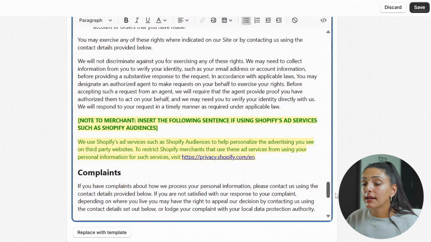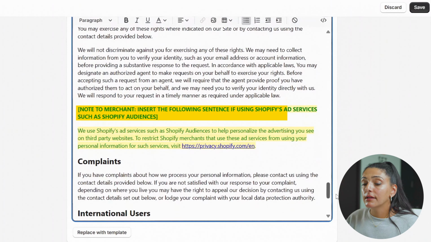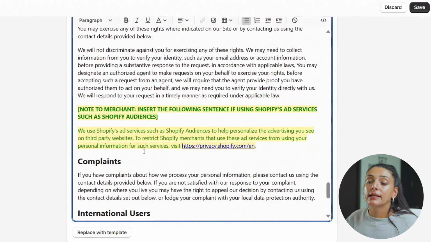Lastly, this section will have another note to merchant that asks you to insert the following sentence if you're using Shopify ad services such as Shopify Audiences. And it's really just letting the customer know that you are in fact using that service.